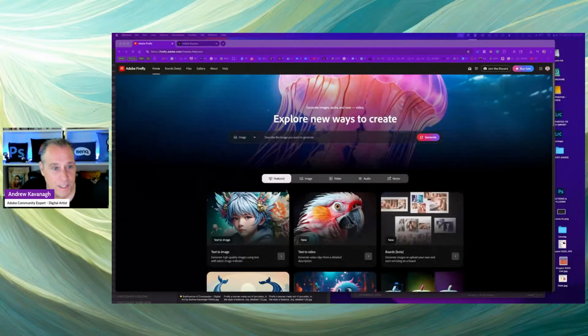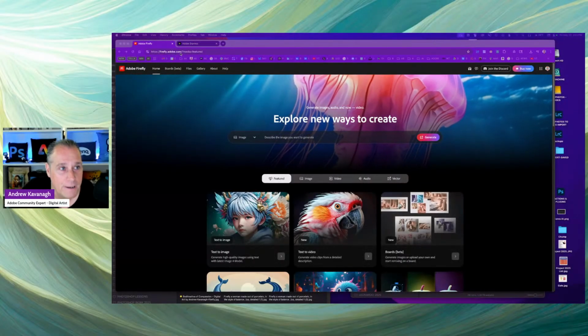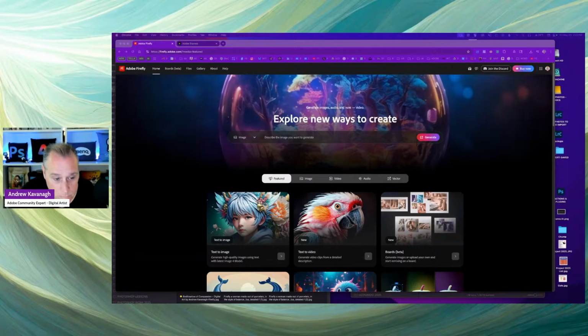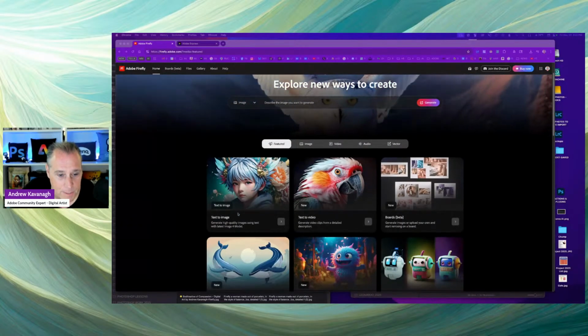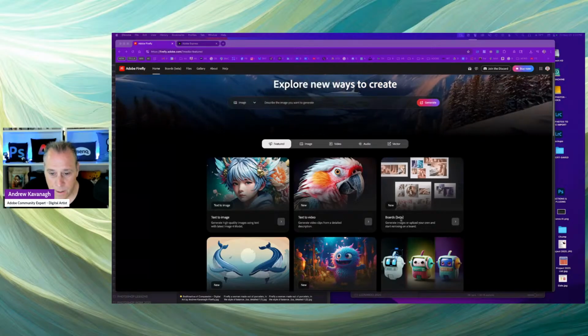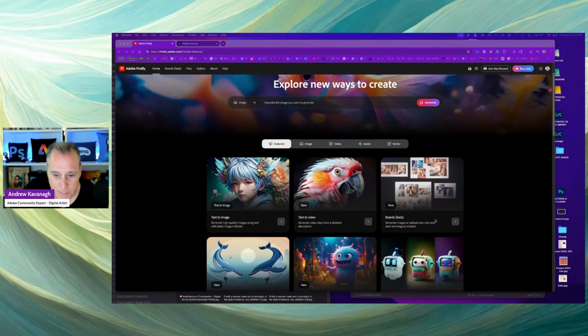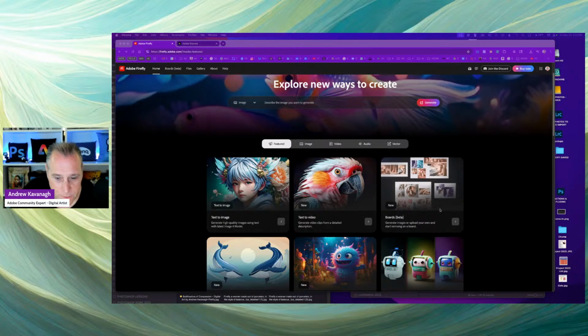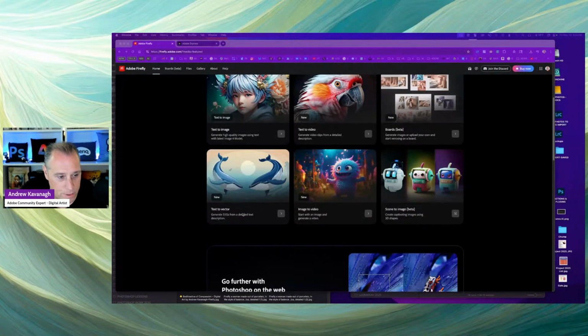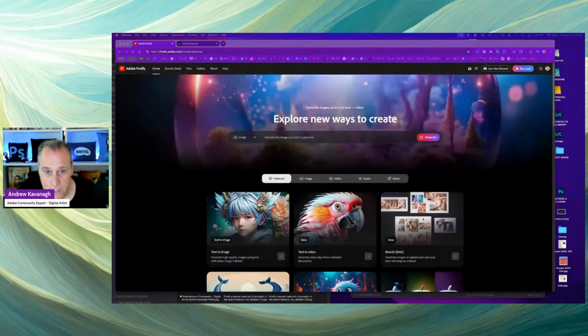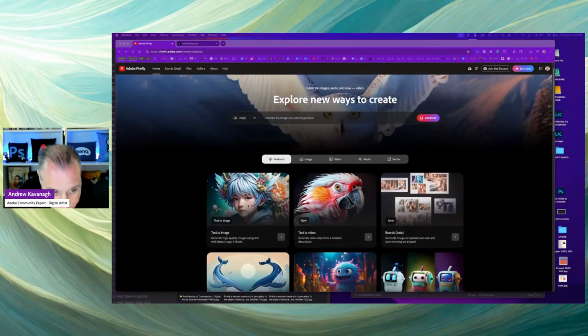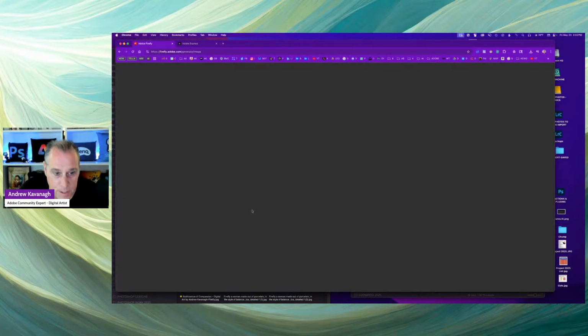Okay, so you can see here I am at firefly.adobe.com. And there's various options they give you from the get-go. So you have text to image, text to video, boards, which is in beta. So you can generate images or upload your own and start remixing on a board. And then there's text to vector, image to video, and then there's scene to image beta. So create captivating images using 3D shapes. So today, I'm just going to start with text to image.